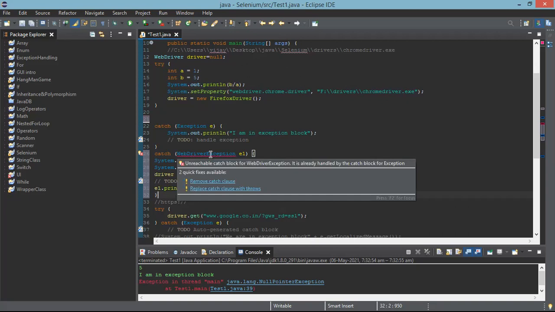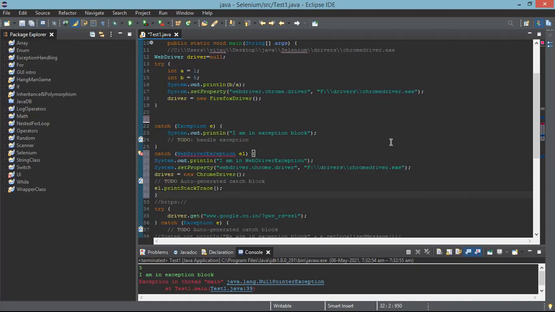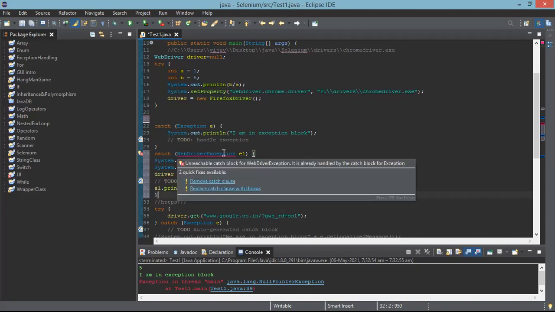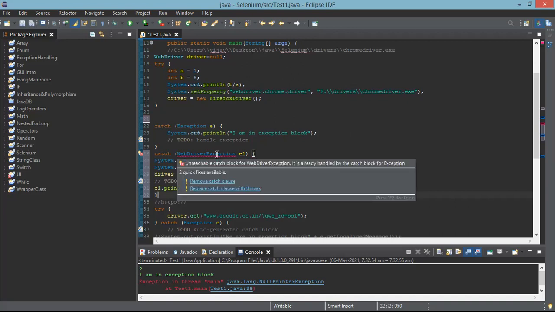It says to remove the catch block, or else you need to have some throws clause. You cannot do it like this. You can see there, highlight and see: unreachable catch block for WebDriver exception. It is already handled by the catch block of exception. Understood the meaning? Yes, sir.